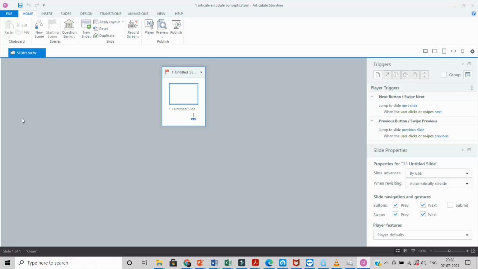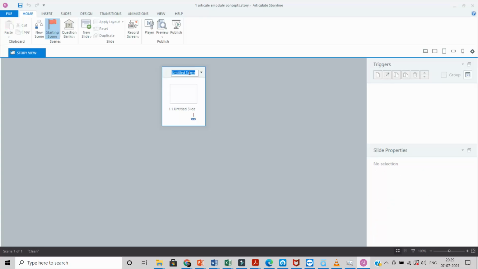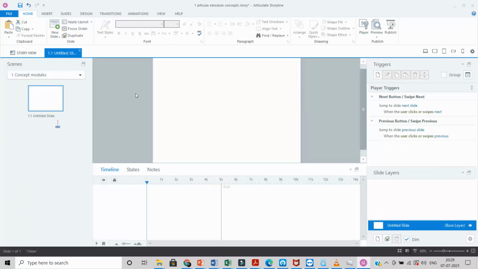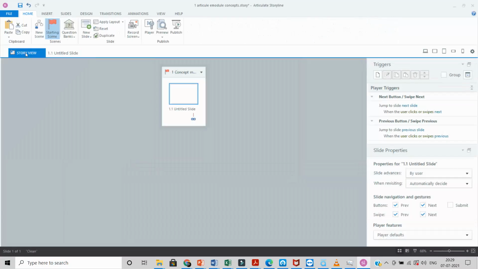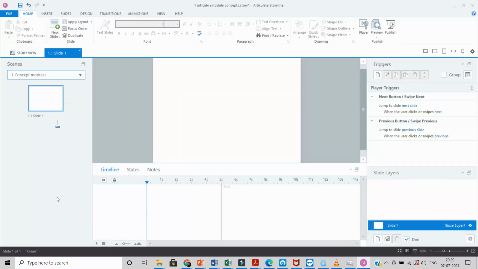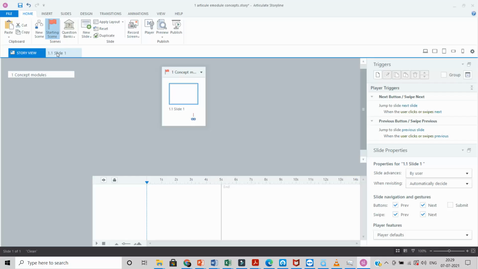Now this story file may have different scenes, but for example, say this contains just one scene with different slides. So I can double click on the scene and name it concept modules. And then I can even click on the slide here and name it. I can just go back to the story view and name this slide 1. Okay, now just double clicking on the slide gives me the scene view with the different slides there. I can always switch between the story view and the slide view like this.